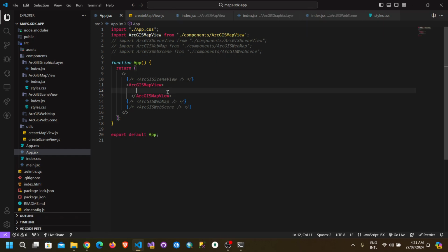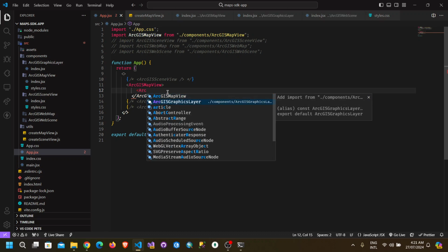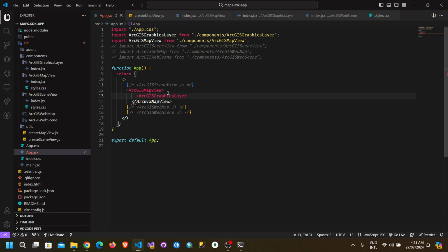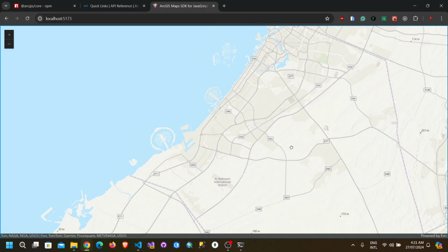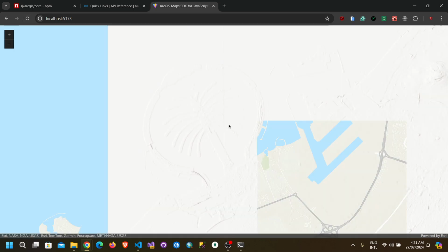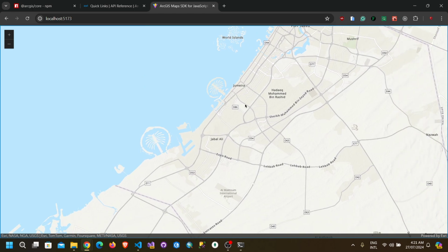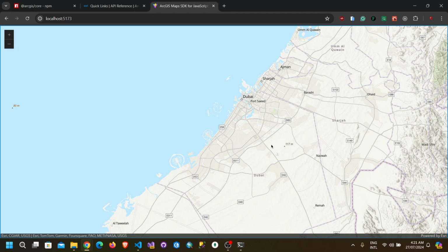Okay, so let's come here and we say ArcGIS graphics layer. Yeah, so we will call this here. Now we can understand here we have this map view and this is the children, graphics layer. And if we go here, still it's the same. Let's refresh. Maybe it will stop working. Okay, it's still working. So we call this graphics layer, but still there is nothing.